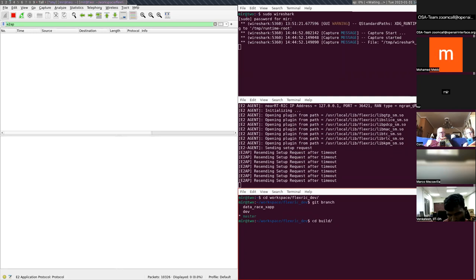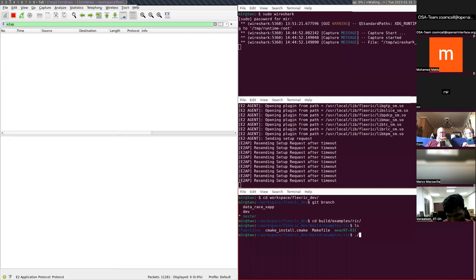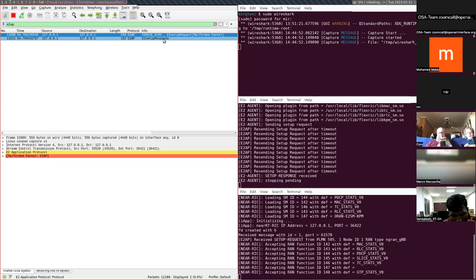So here you can also go to the RIC and you can start the RIC. So we can see here actually that we have this setup request and setup response. The setup request, the packet is malformed, because we are sending service models that are not specified by ORAN. Okay. We are going a bit beyond them. And actually the sector here of Wireshark does not see it.